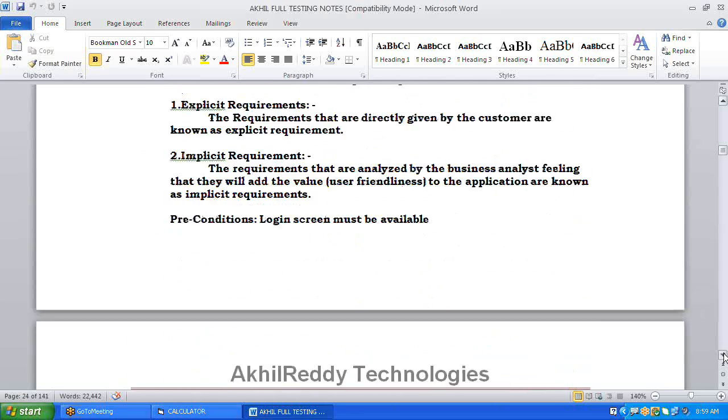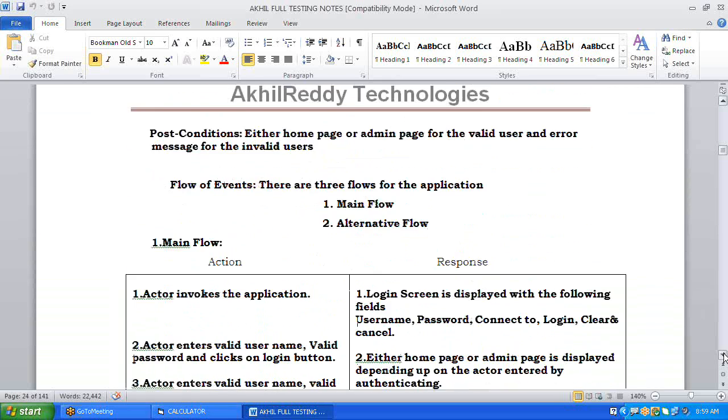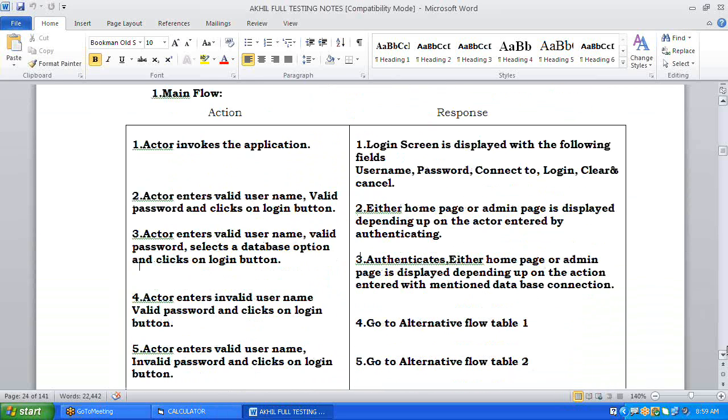Now I will show you the use case document. We discussed requirements. Now the main flow. This is the use case document. The actor invokes the application. Actor means user. The user invokes the application.